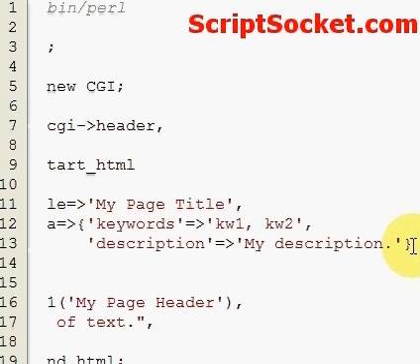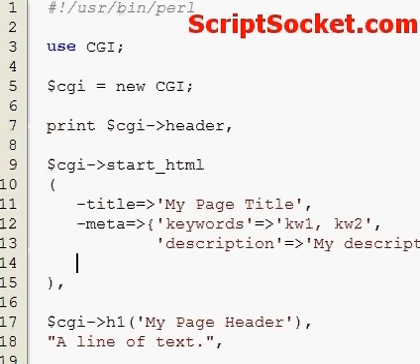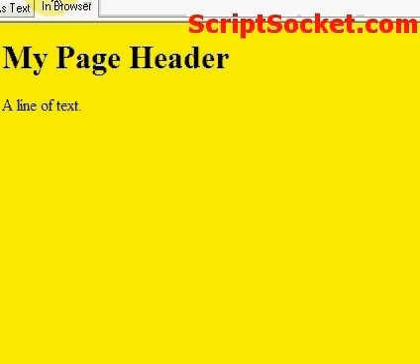Okay, so now pop a comma at the end of this and let's give our page a background color. So all our body attributes go in between these two brackets, as well as our head attributes. So BG color, let's try yellow. And let's run this in the browser this time. So here we have our page so far.